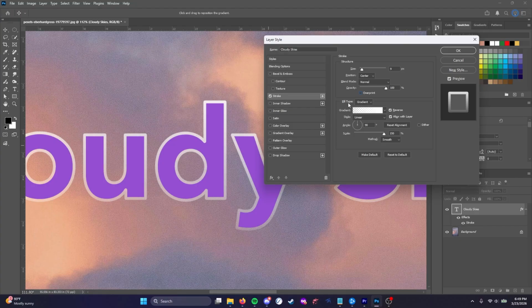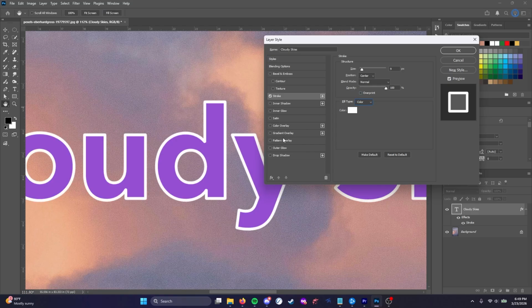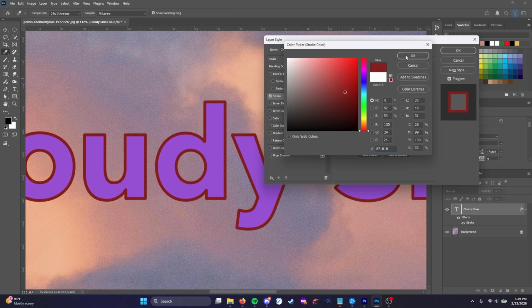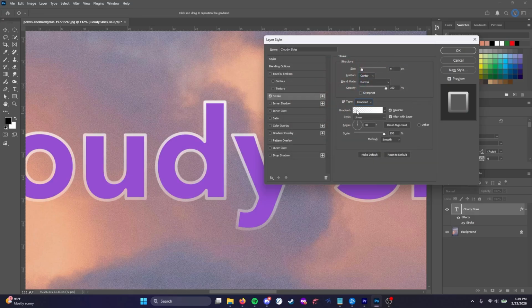Lastly, we have the fill type. This is what the stroke is filled with: color, gradient, or pattern. And depending on which one of these options you choose, you'll get a different set of options.